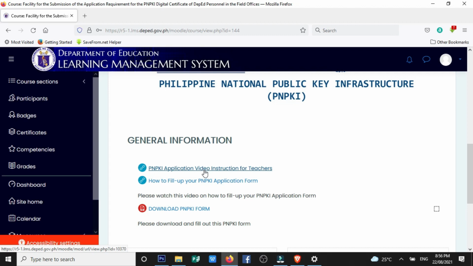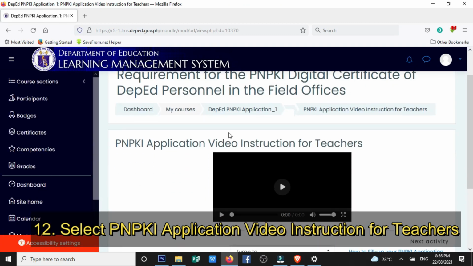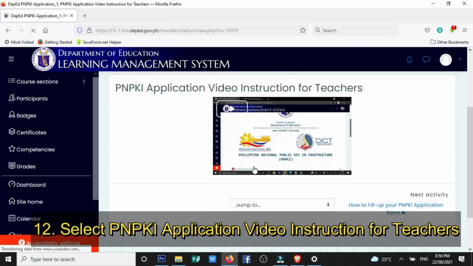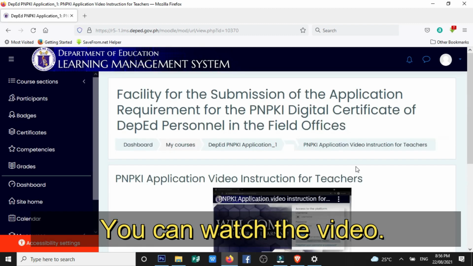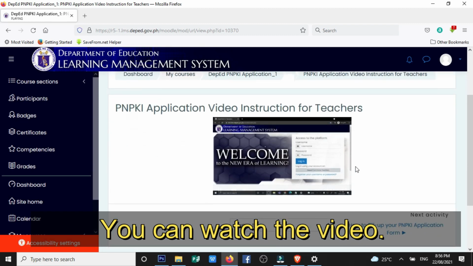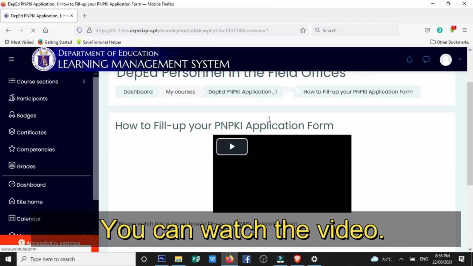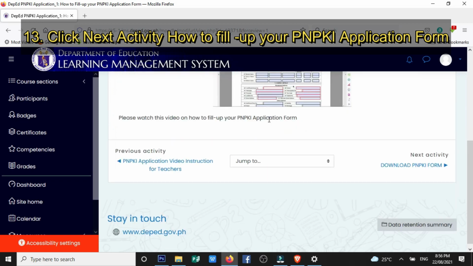Next, for step number 12, select PNPKI application video instruction for teachers. So dinidiscuss dito yung PNPKI application. You can watch the video or you can also proceed with the next step. So after watching the video, you need to click the next step, which is how to fill up your PNPKI application form. So this is another video, you can also watch it.